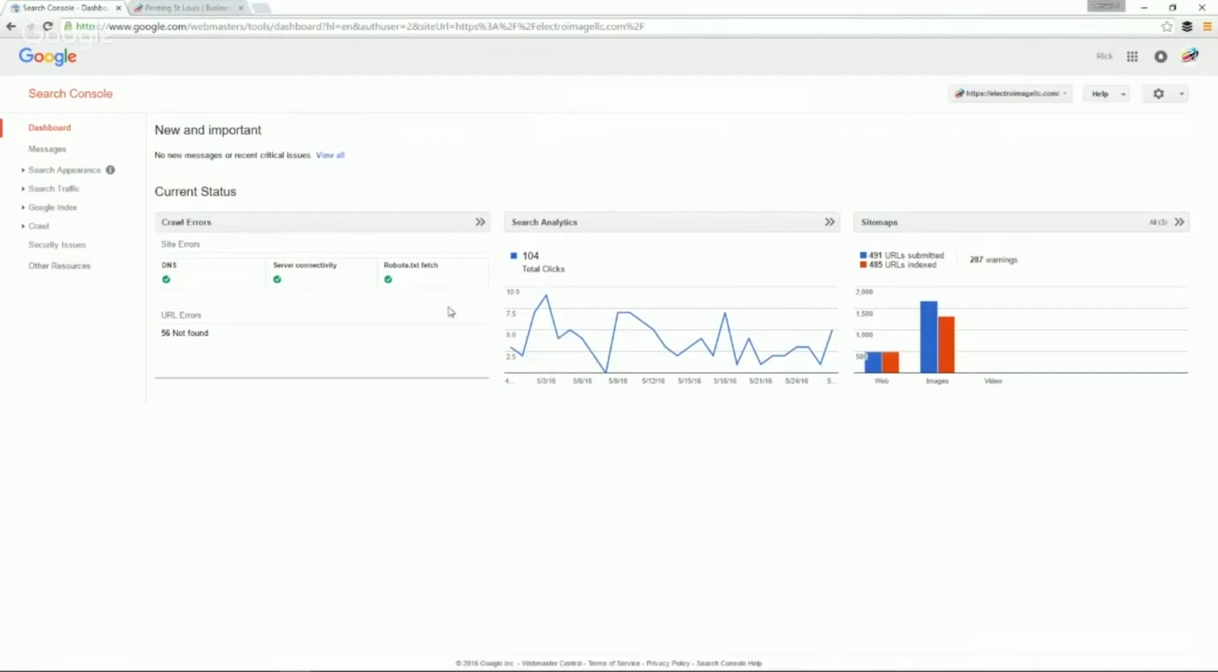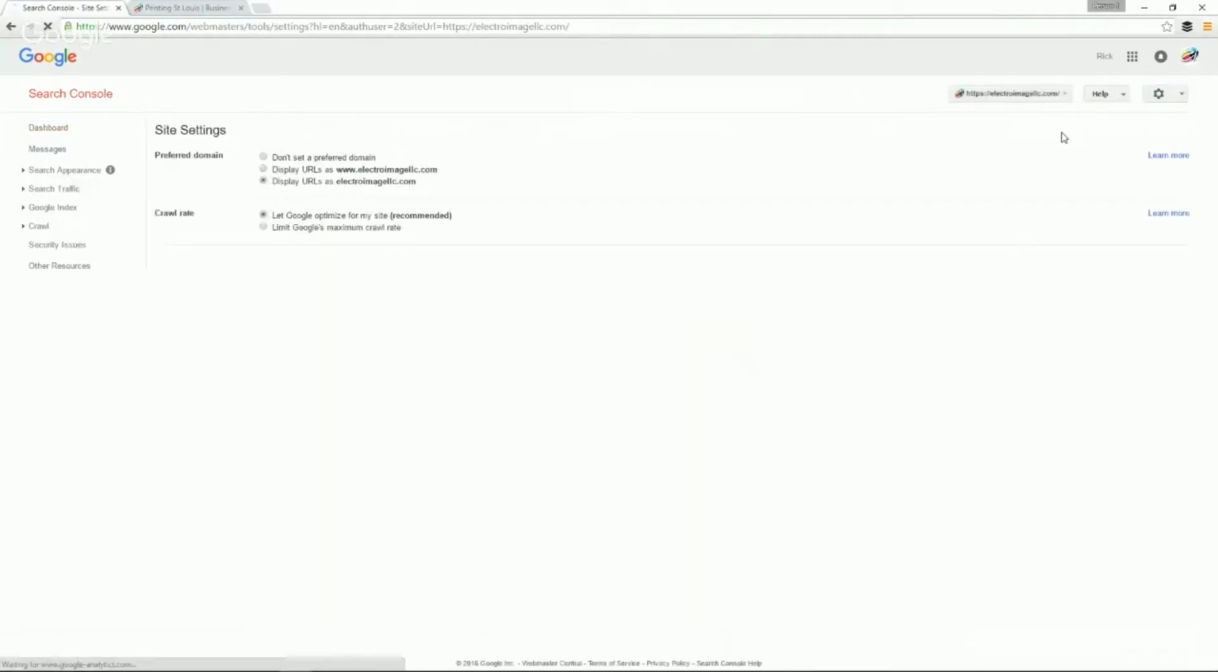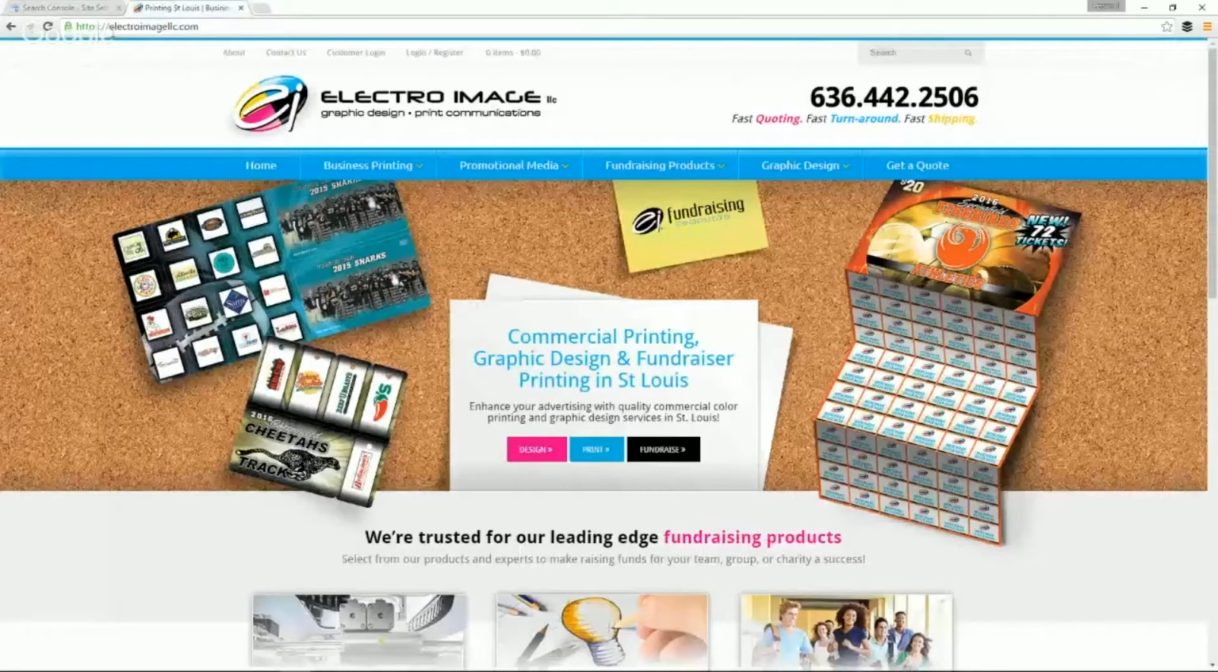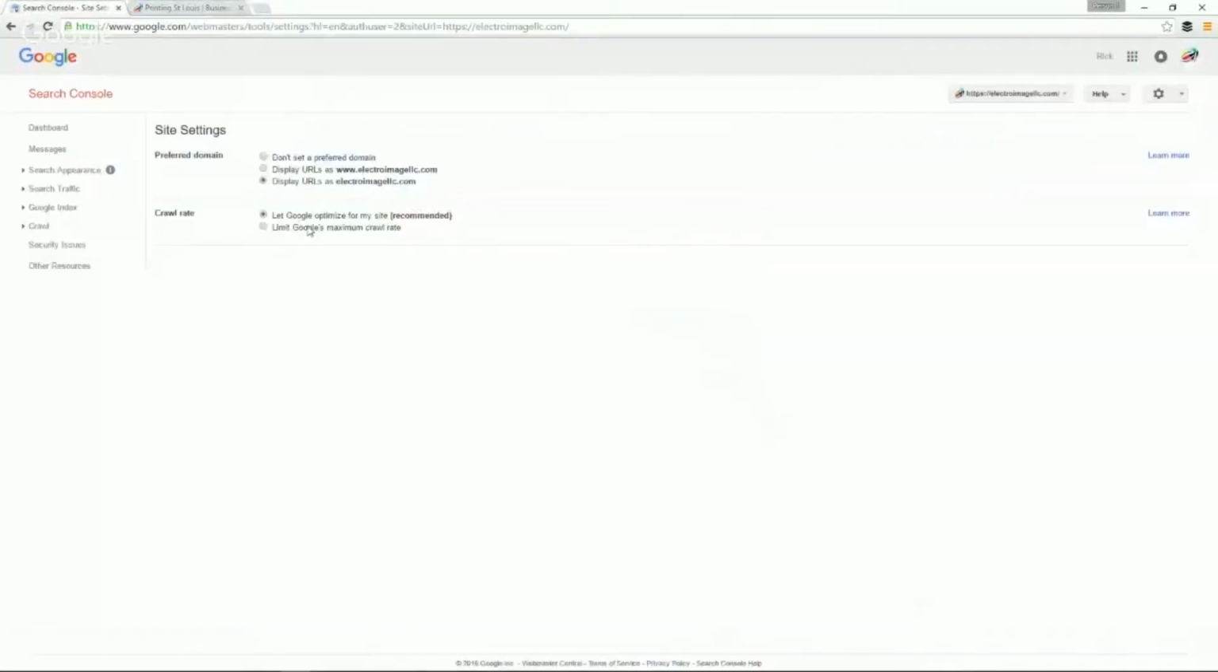So now I'm on the dashboard for this particular property. I'm going to go to the right-hand corner and go to Site Settings. So there's a couple things that we want to do in here. The first thing we want to do is choose our preferred domain. So is it WWW or non-WWW? So I went to the site, I saw that the W's were not there, so I chose the one without the W's as my preferred domain.